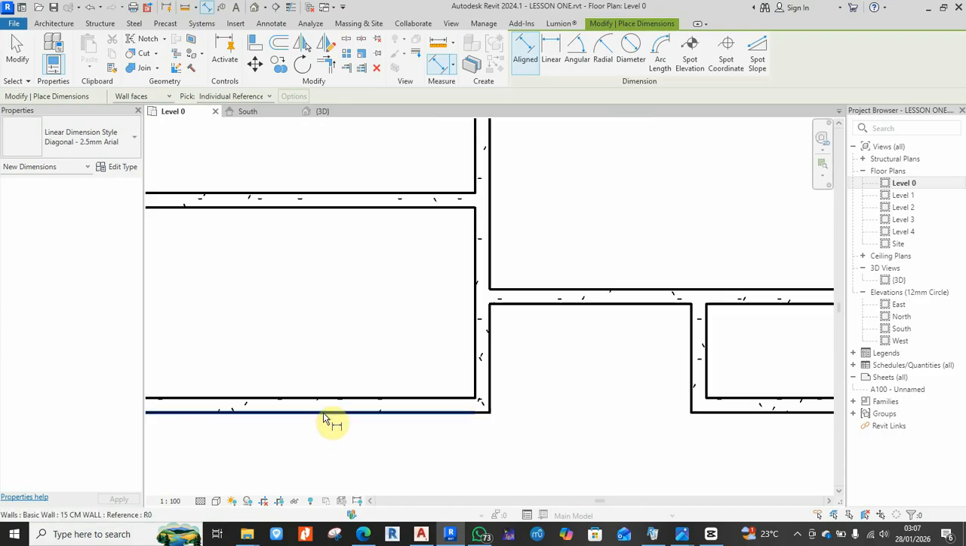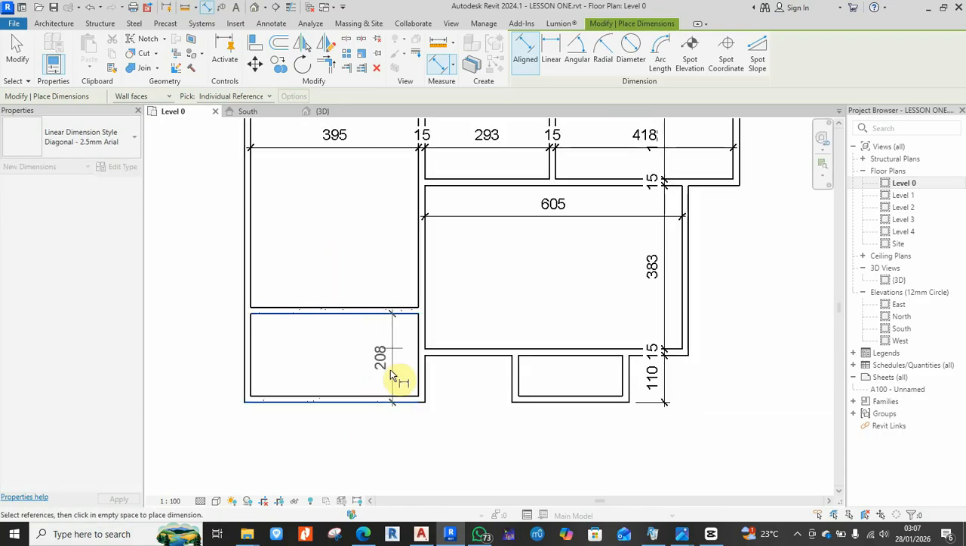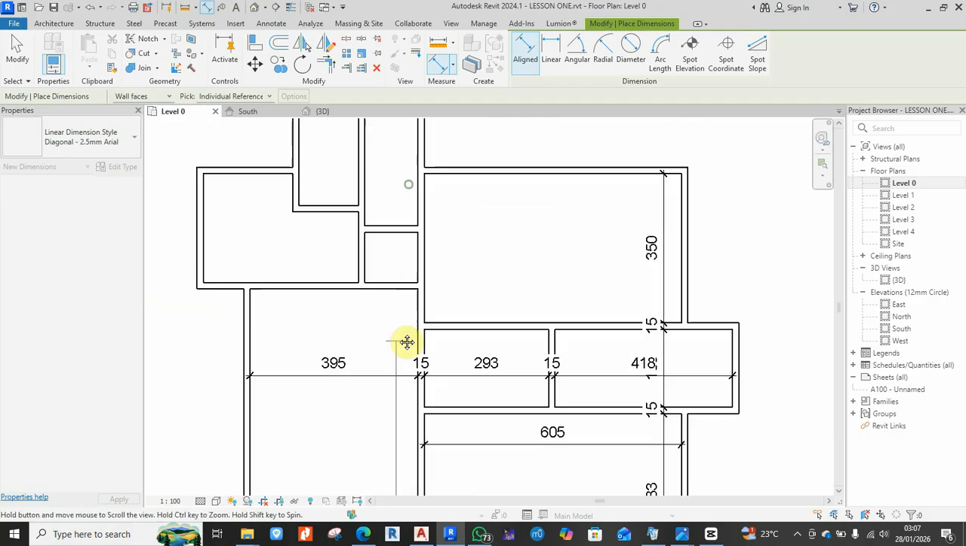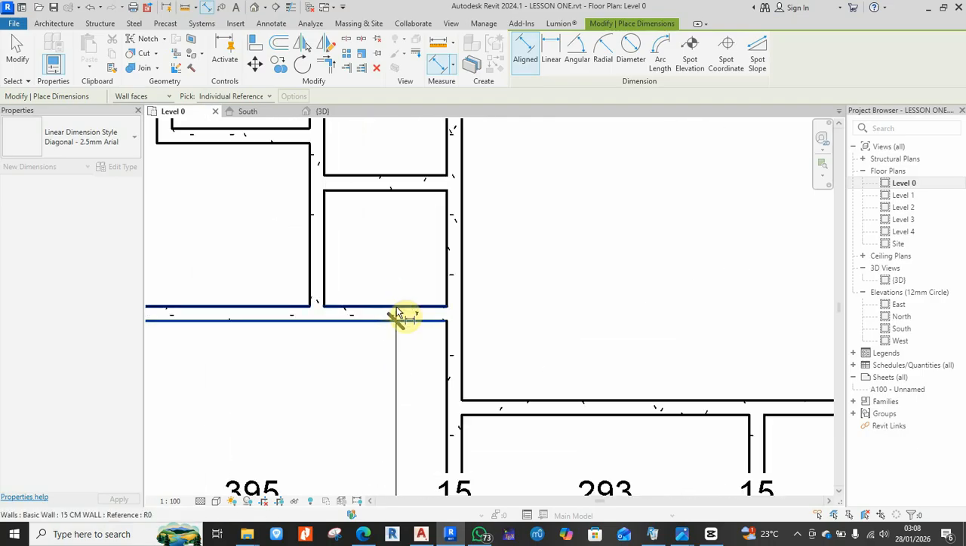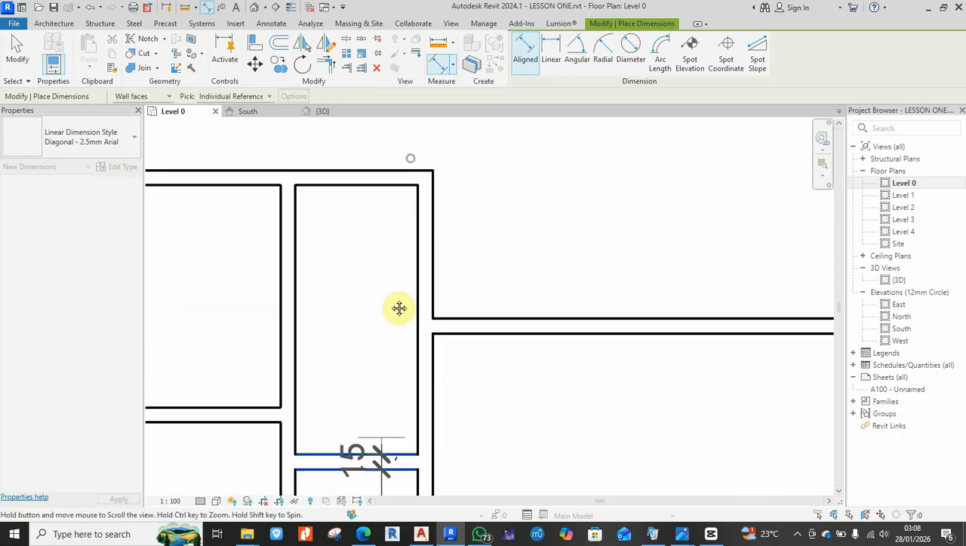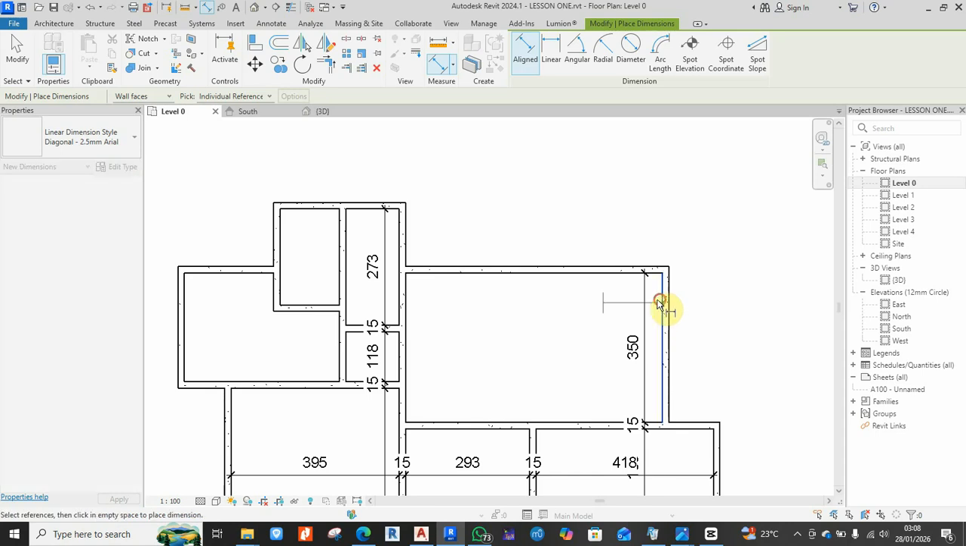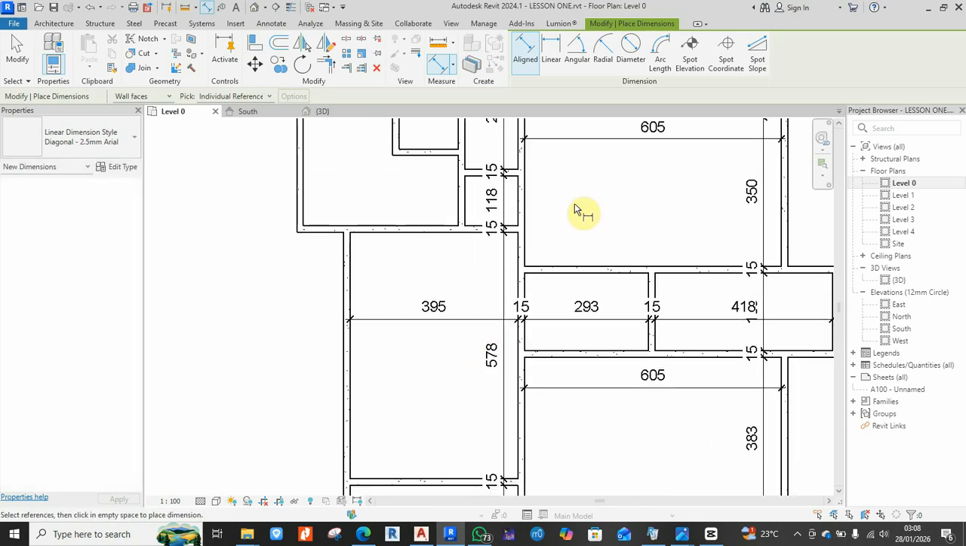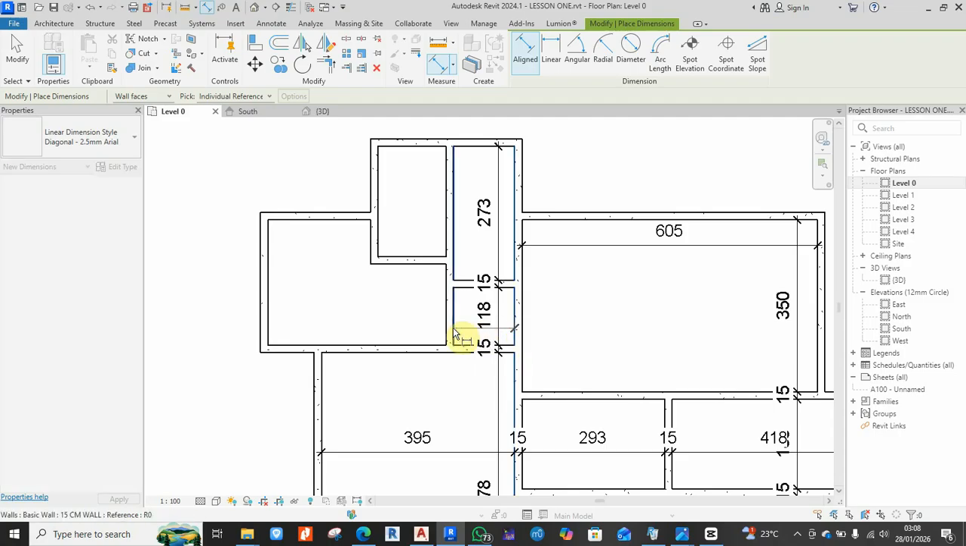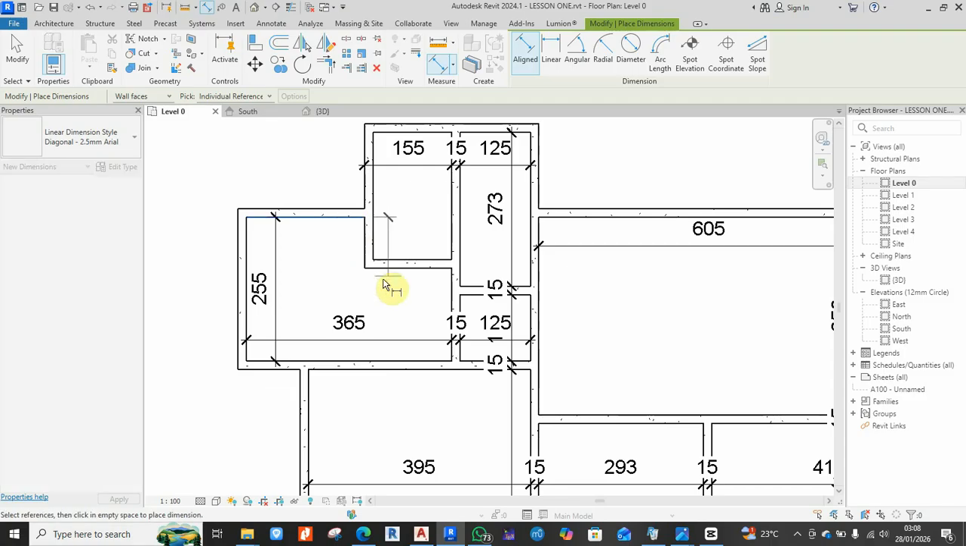I'll also select this, I'll place a dimension here, and then what I'll do is, this is a veranda, so that's why I'm clicking from outside to here, to here, to here, to here, to here, then to here. I'm going to also click this and put it like this. Then I will click like this, like this, like this, and like this. I'll also do this. Alright, I'll also do this, this, this, and this. Okay, and I'll also do this.